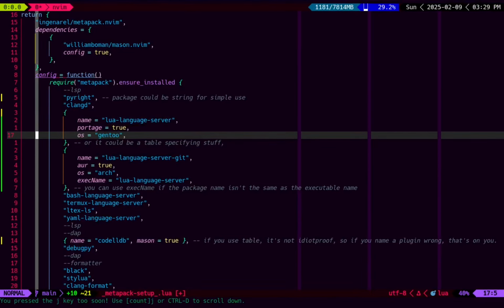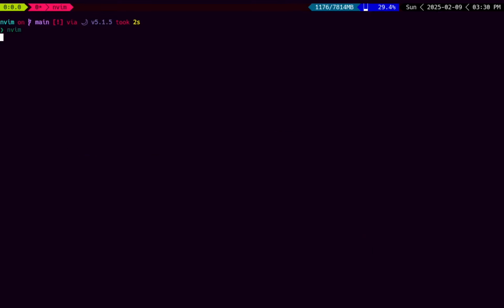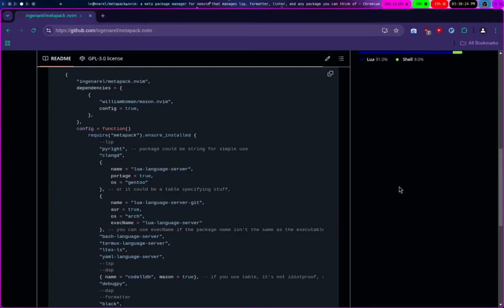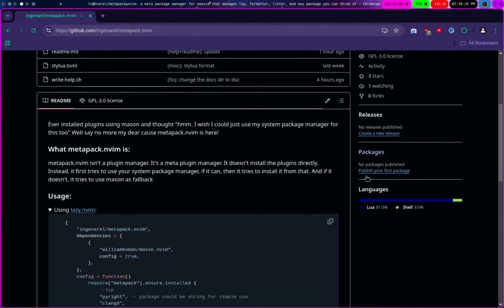Okay, so how can you configure it? I'll explain that later too, but let's just see it in action. Now I've already deleted my LSPs and all of these packages, so we're going to see how it works. Okay, so it's doing stuff. Now I'm going to explain what it is.